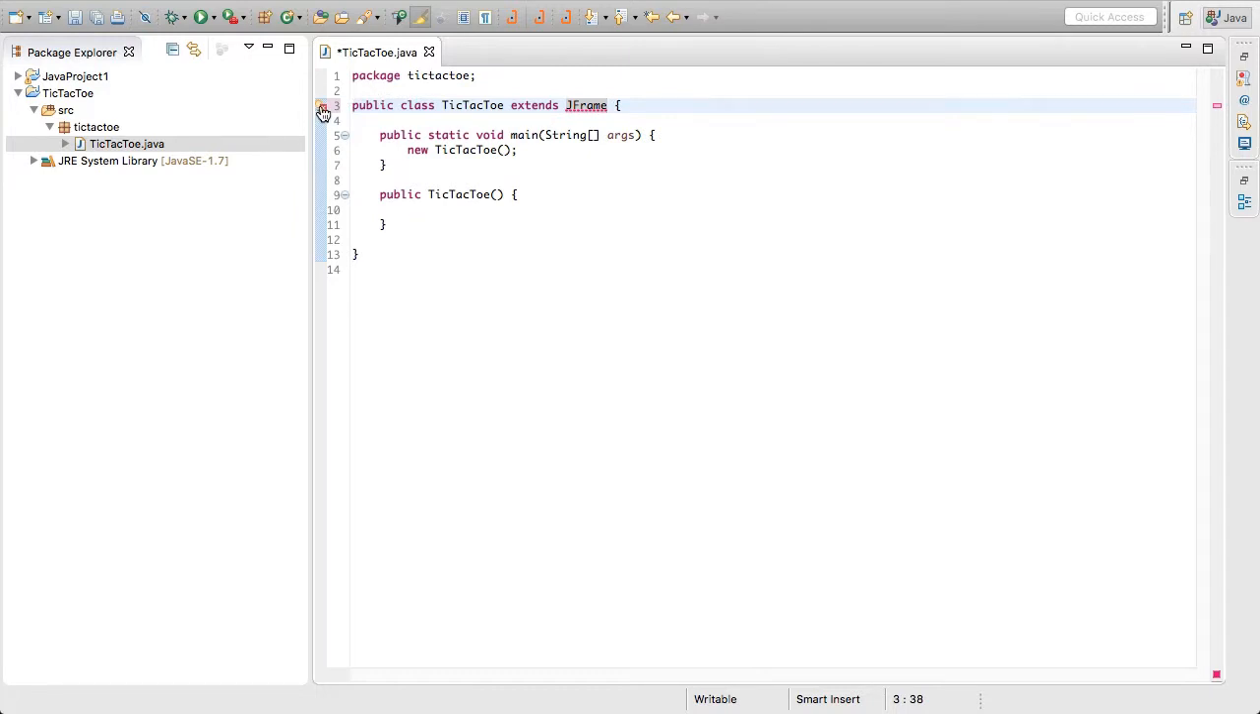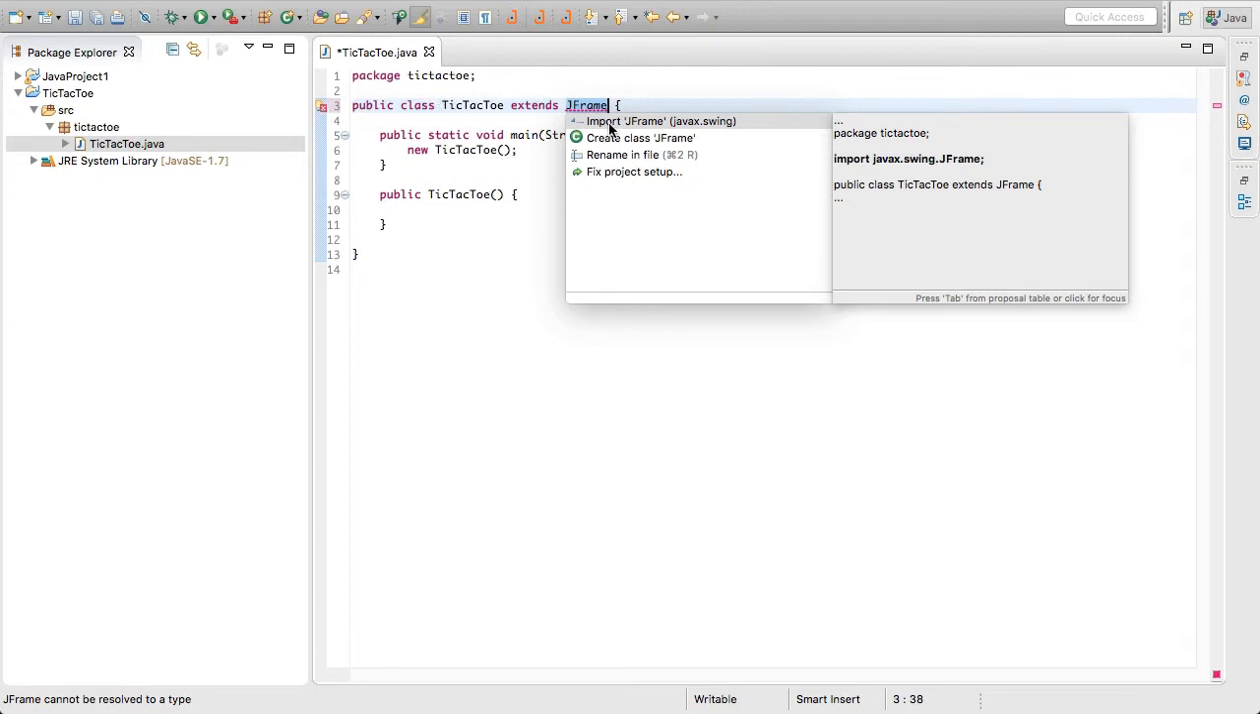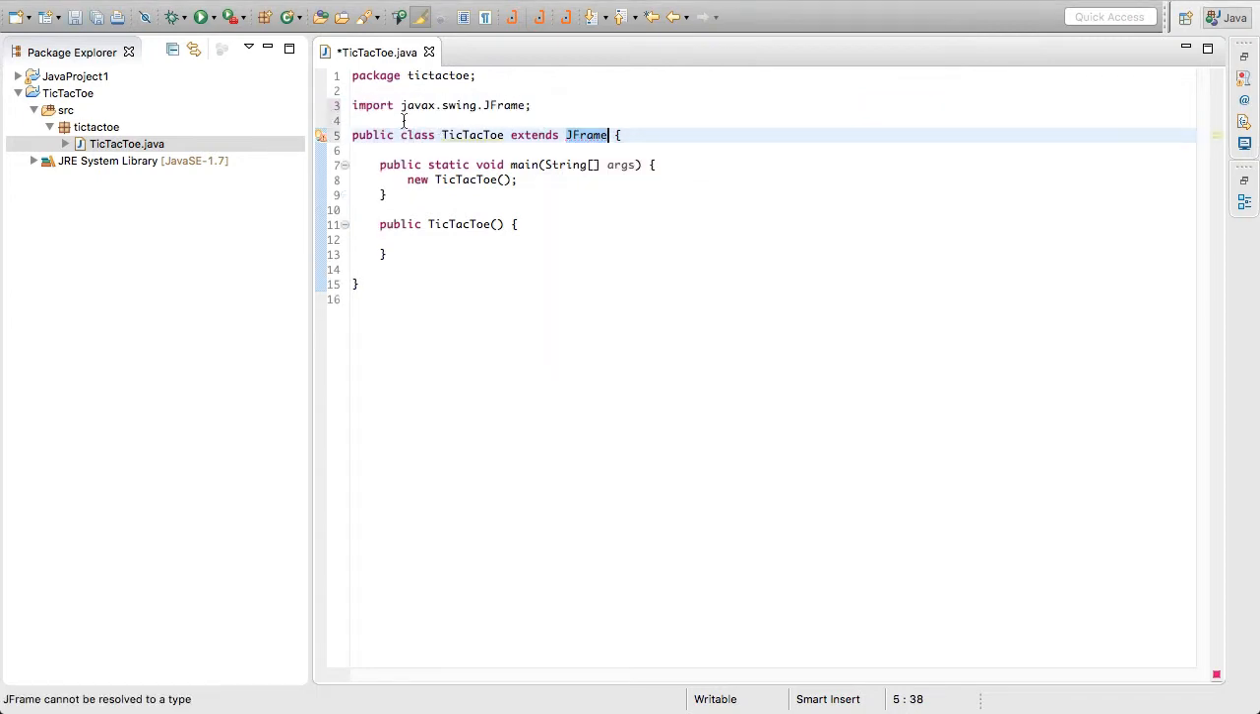Let's click on this little warning error that popped up there. It's going to tell us that we want to import it, so let's double click on that. You're going to see that it says import javax.swing.JFrame. Since we're going to be using a lot of things from Swing, we're going to replace JFrame with the asterisk, which is also known as the wildcard. That basically says import everything from the javax.swing package.